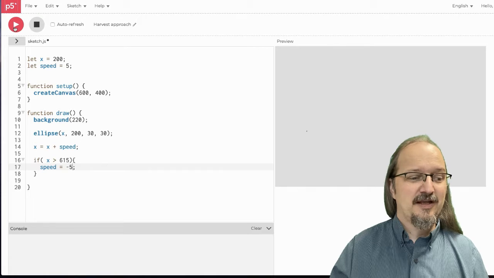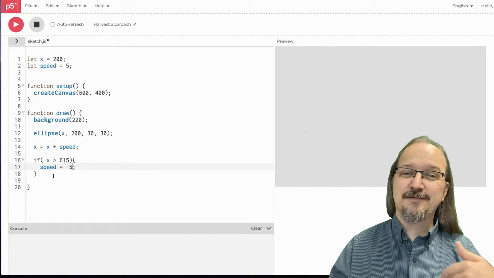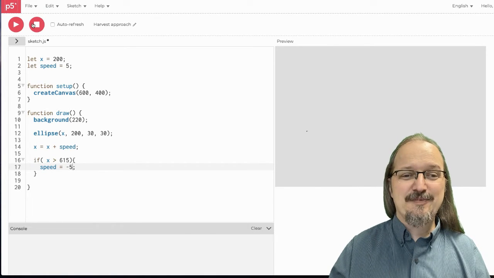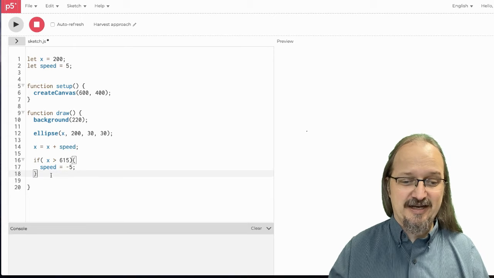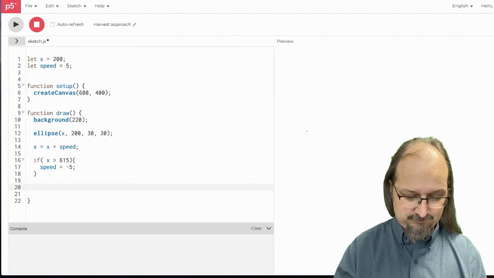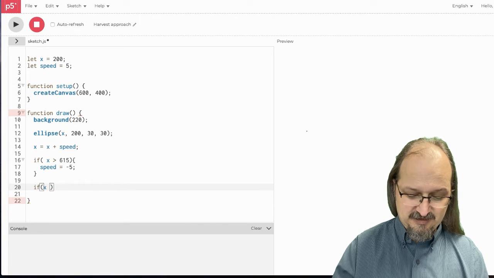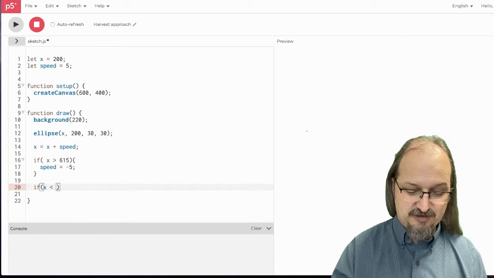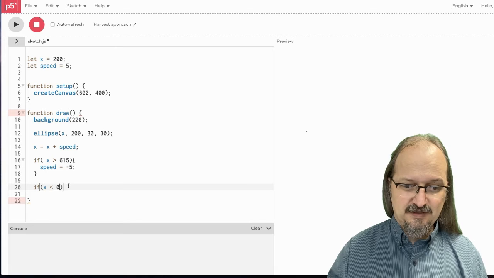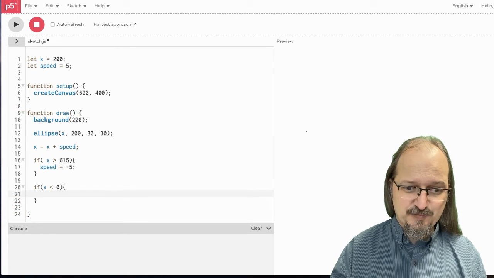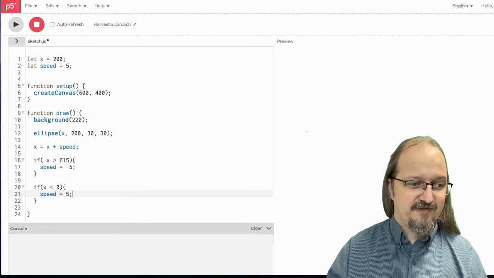Not so bad, right? So now how do I get the bounce off the other side? So I can get it to bounce off the other side by adding a second if statement. If what? If x is less than, what, 0? Sure, why not? I then change speed again, and this time I make it positive instead of negative.